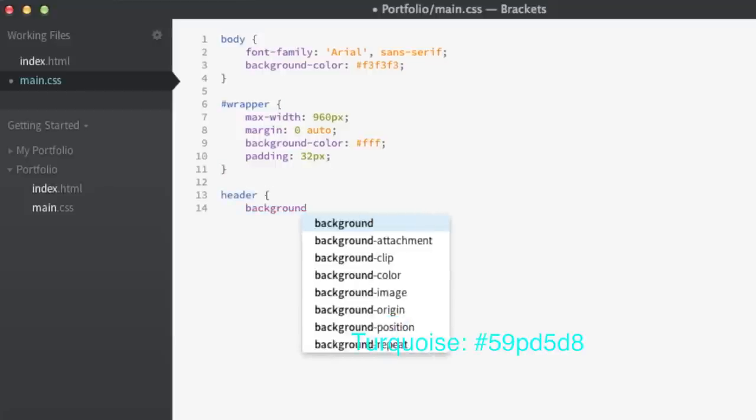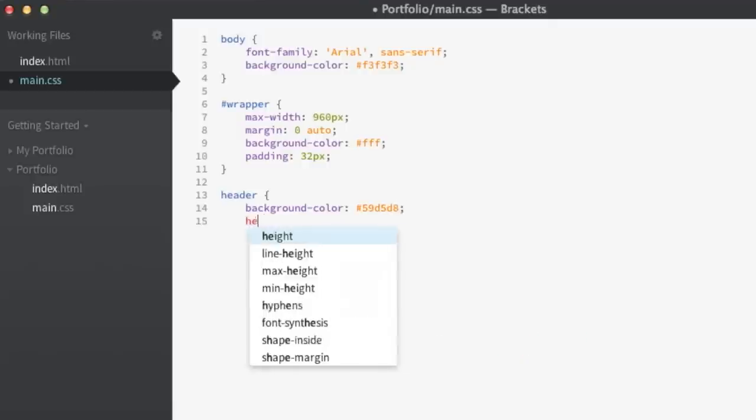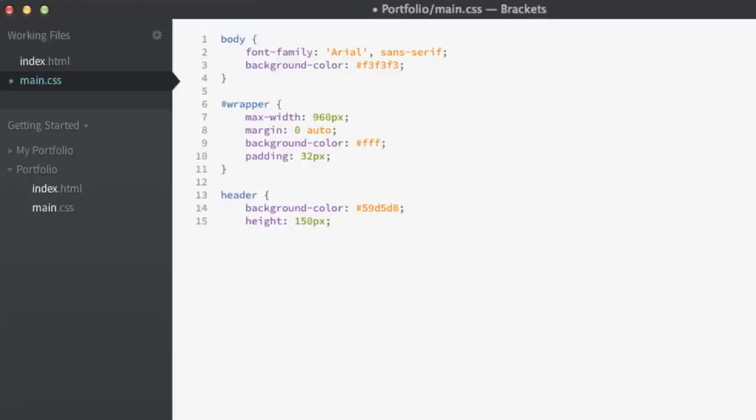For the header, we're going to make the background a nice turquoise color. Set the height to 150 pixels. Add 4 pixels of padding all around the header.